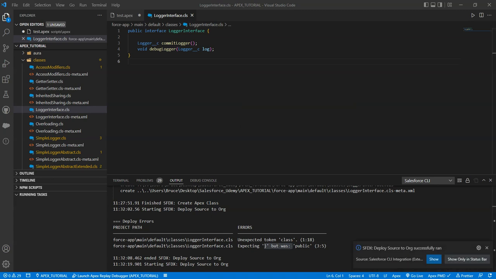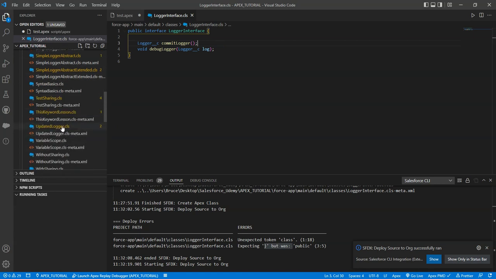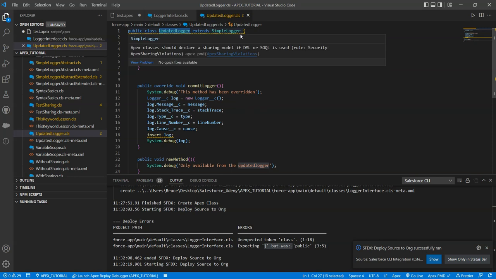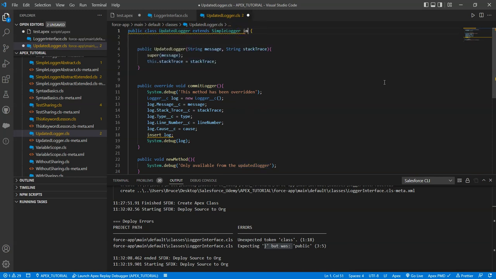Any class can implement this interface by using the implements keyword. And what does that mean? That means that any class that implements the interface must implement these methods. First we'll do this with a couple of them just to show. The first one that we'll do is the updated logger, which extends the simple logger. And so we'll say implements logger interface.